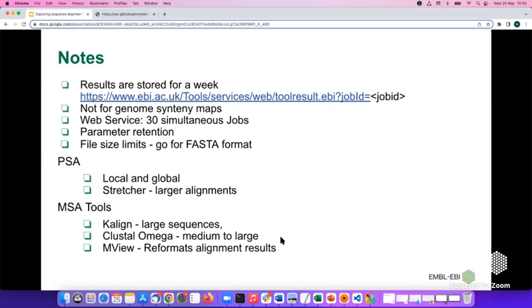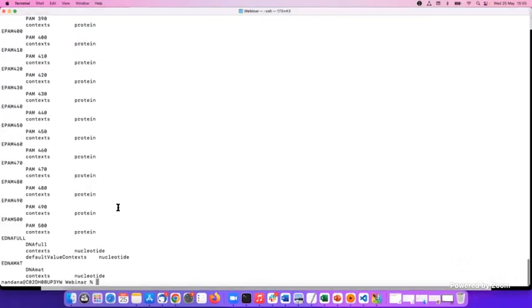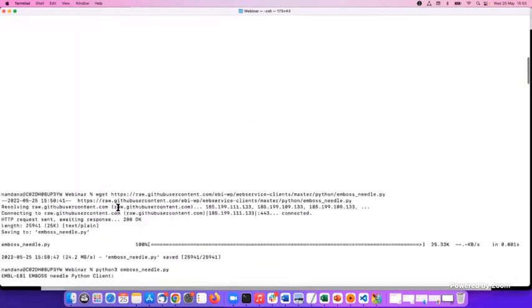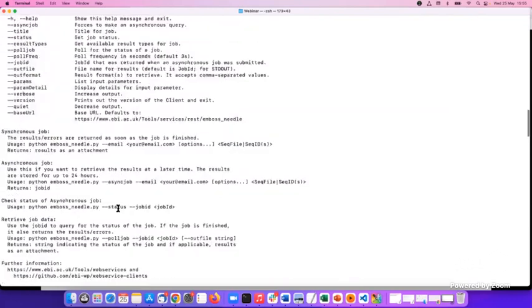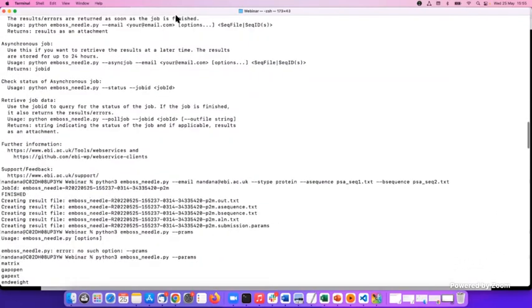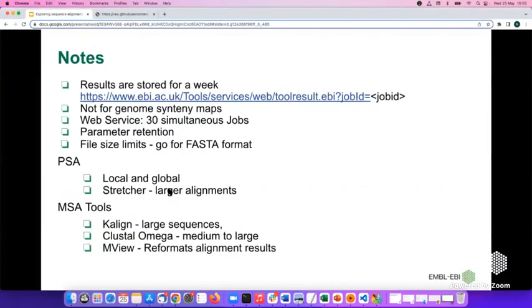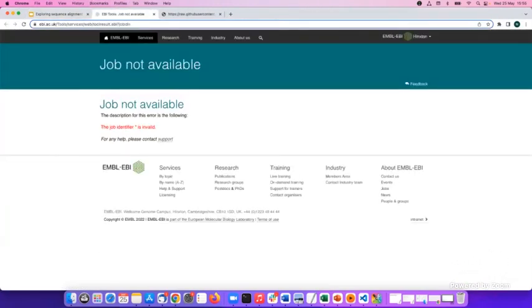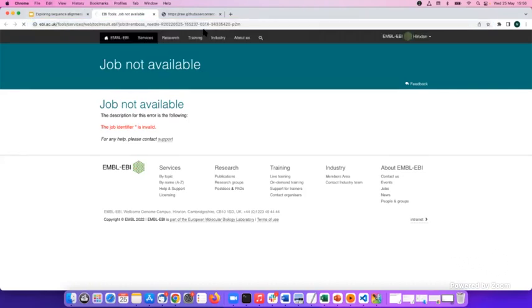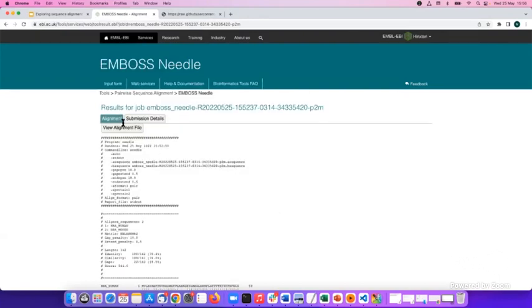Suppose you're using the web services and you want to see the result in a browser, you can use it from this link directly. So now, if I just want to see the result in the browser, I can copy this job ID and then paste it here. It will show the result in the browser.